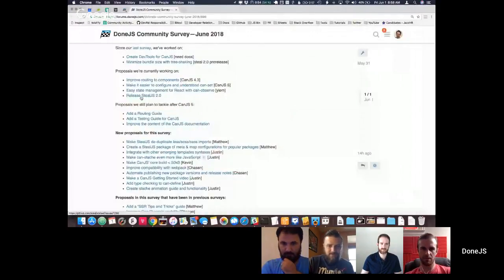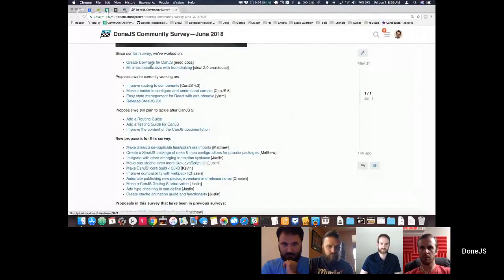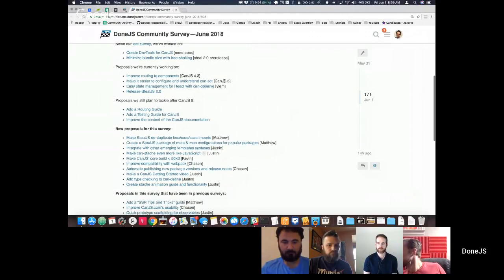So in this forum post, I put a little overview of stuff that we've been working on. Dev tools for CanJS is almost there. We just need to add docs to the debugging guide. And then tree shaking is also almost there. It's in a Steel 2.0 pre-release right now. So if you npm install steel@pre or steel-tools@pre, you've got tree shaking. So those are almost done. Just need to get those released.